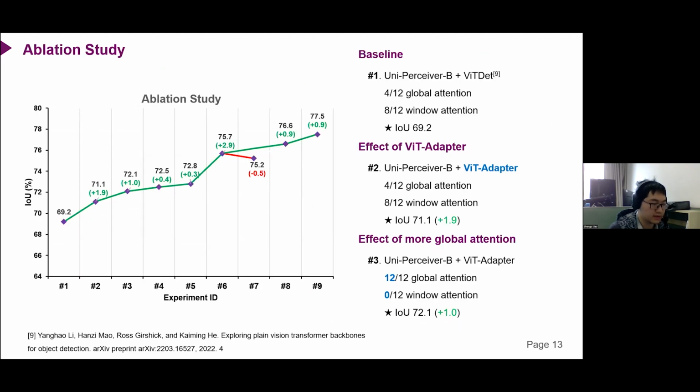We also conducted ablation studies to verify the effectiveness of various designs in our model. Here, we show our 9 experiments, each of which changed part of the settings. We start from a simple baseline that comprised UniPerceiver base and ViT-Det. Firstly, we replaced ViT-Det with ViT adapter and achieved a significant improvement. Then we replaced all window attentions in UniPerceiver with global attentions, which also resulted in great progress.